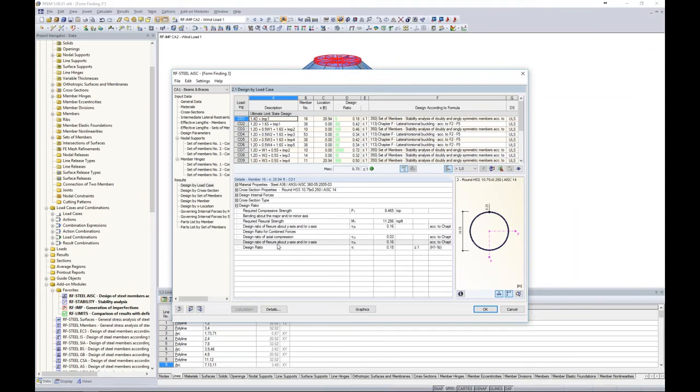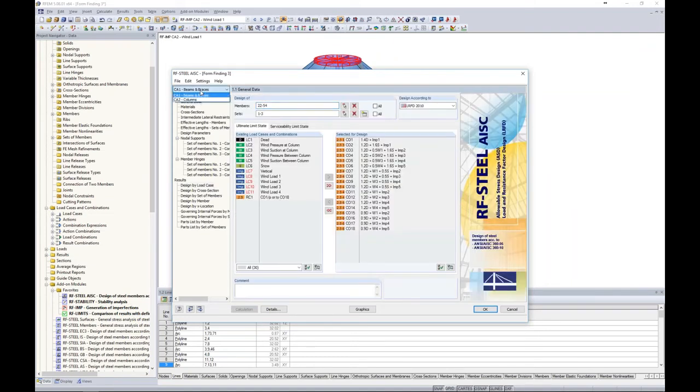Same goes with Eurocode or the CSA steel module. Basically, I created two cases here just called beams. I checked all my beams and braces, and I'm checking them against my LRFD load combinations. And keep in mind that this module looks very similar to our RF limits module. So once you learn one module, the rest of them are pretty intuitive to use, which is nice.